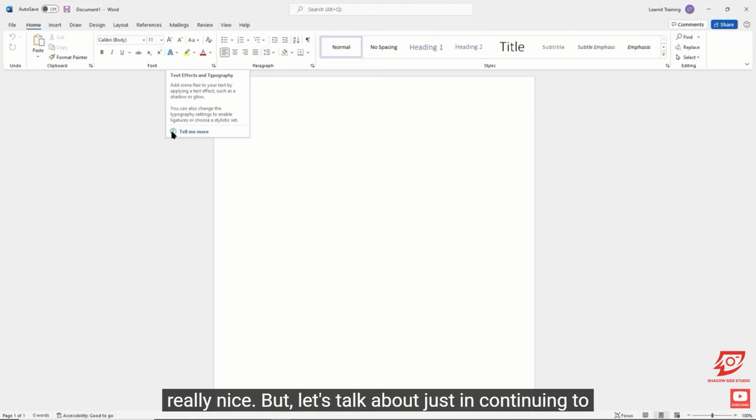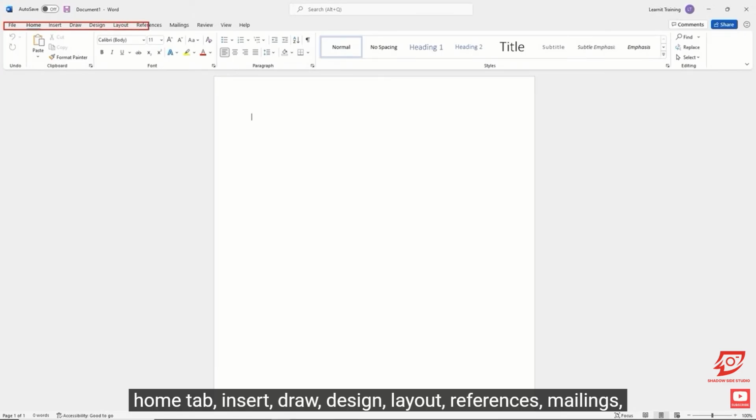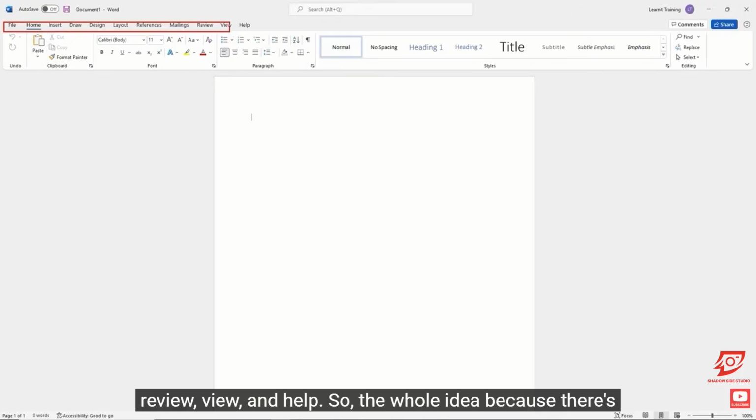So really nice. But let's talk about continuing to get started here. We have to identify a few things. We want to identify what the ribbon is and how it works and how we move around and make things happen here. So at the very top here, we do have what is called our ribbon tabs. So for example, we have our file tab, our home tab, insert, draw, design, layout, references, mailings, review, view, and help.